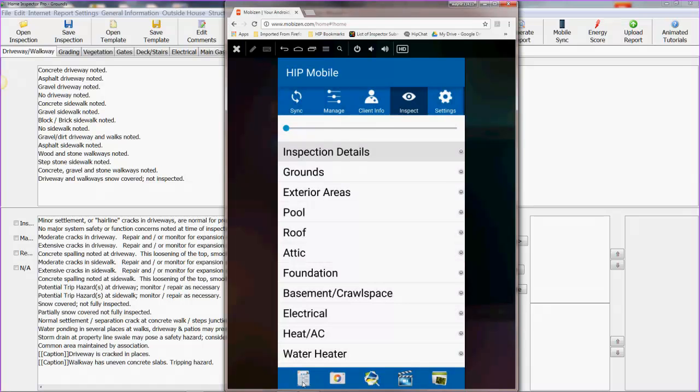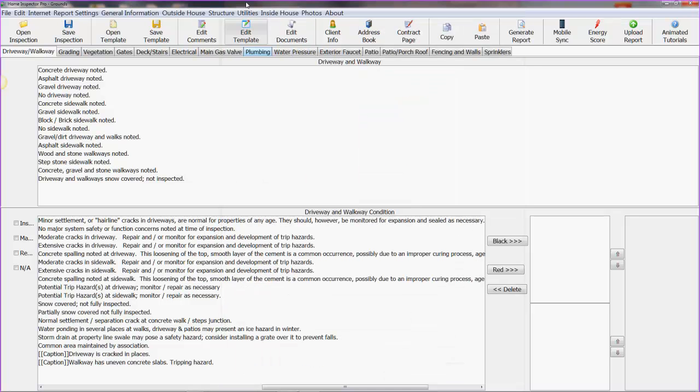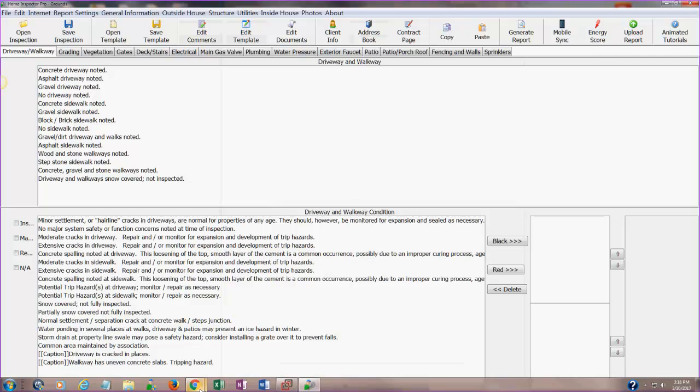All right. So back on the main level menu, let's say you've just gone through the summary with the client. You shake the client's hand and you leave the inspection. Now you're home and you want to do the report. Back on the main software.